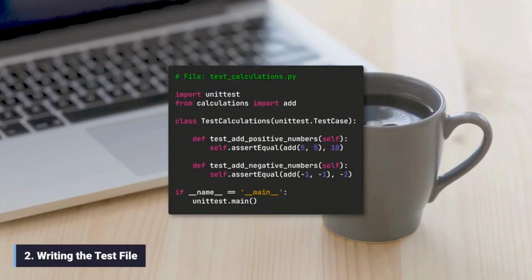2. Writing the test file. Following best practices, we create a separate file, typically named starting with test_, here test_calculations.py. We import unittest and the add function. Our test class inherits from unittest.TestCase. We write two methods, both starting with test_, using the key assertion method self.assertEqual to compare the actual output of our function with the expected output.